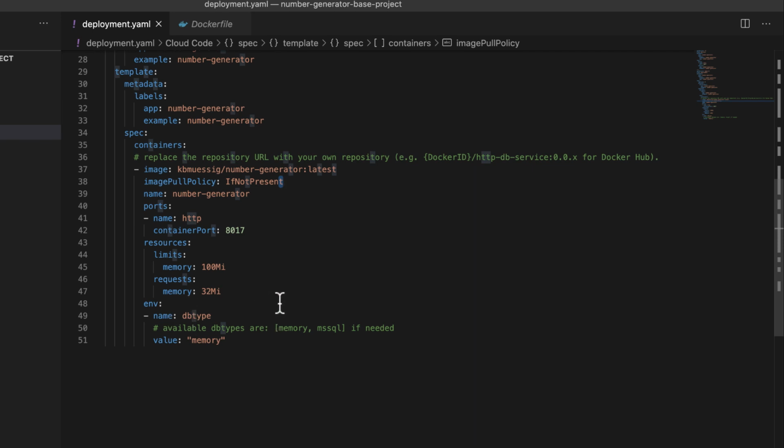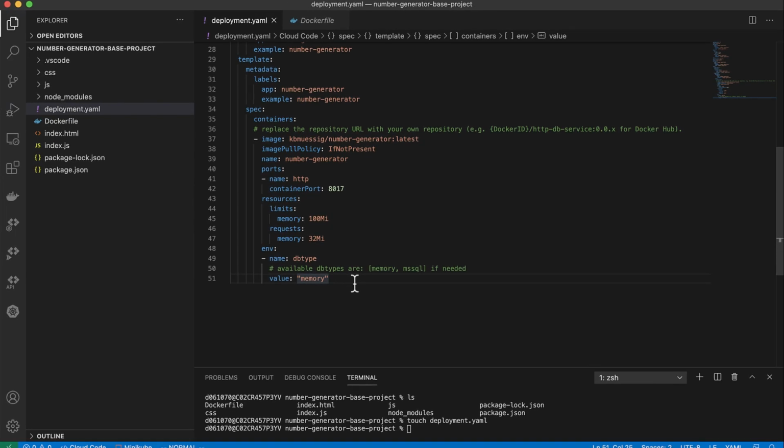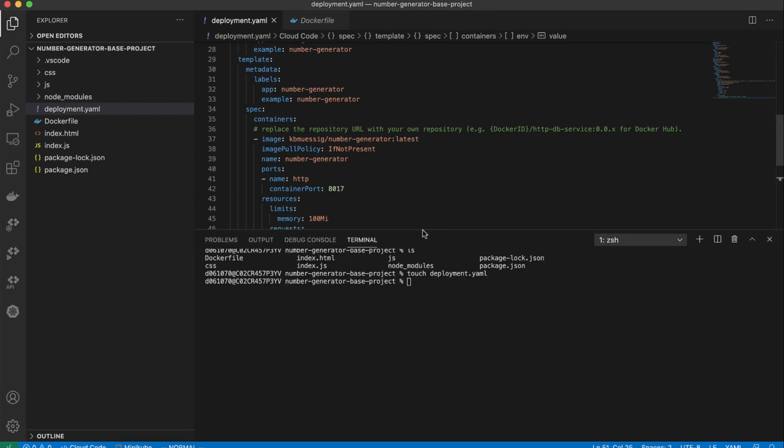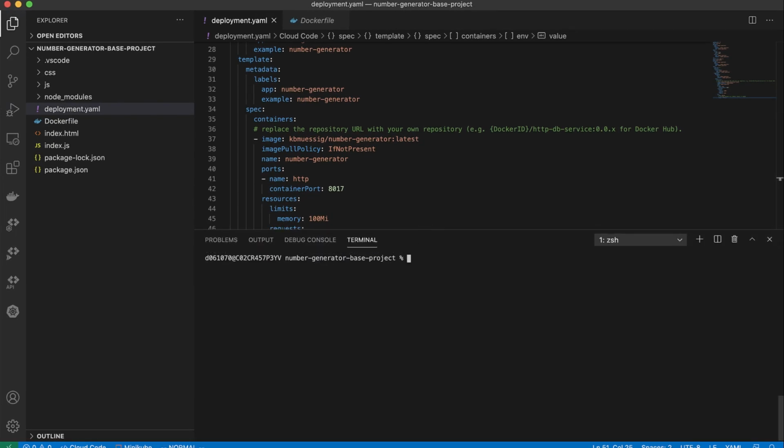So if we want to have a database, we can have that here. We just leave this in memory. Of course, we're not going to use a database now, but we just leave that in here, so we have it in case we need it. So let's clear the console.